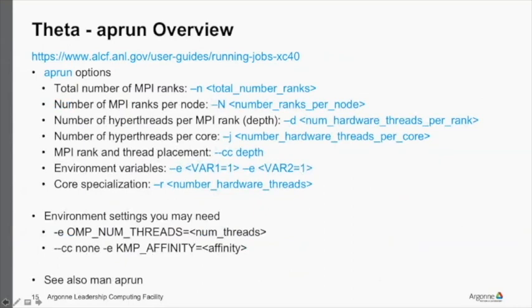A quick overview of aprun and its options. A lot of this information is available on the website with additional helpful hints. To repeat, -n lowercase is the total number of ranks for that aprun instance. -N capital is the number of MPI ranks per node for that instance.